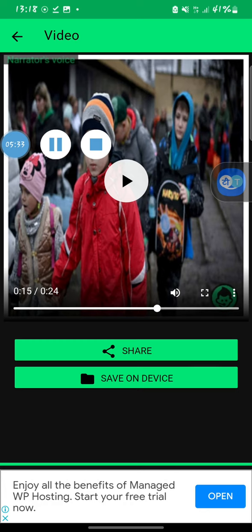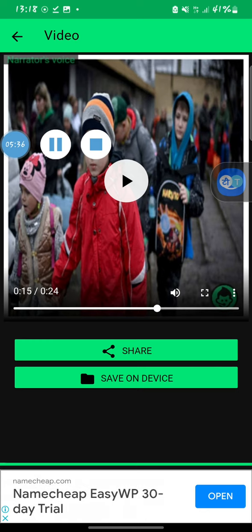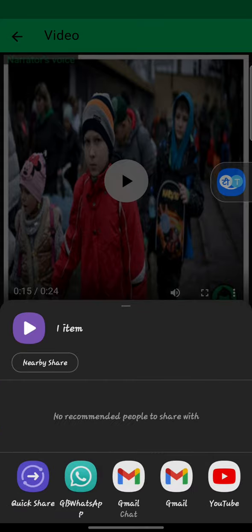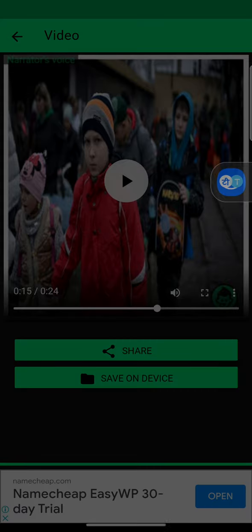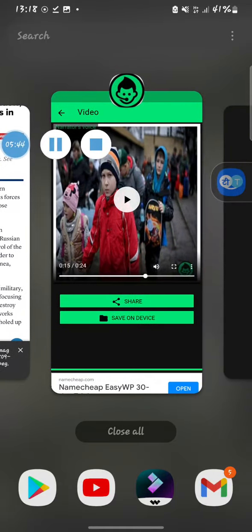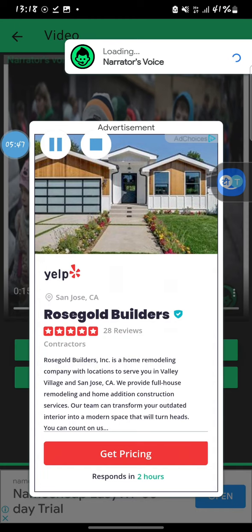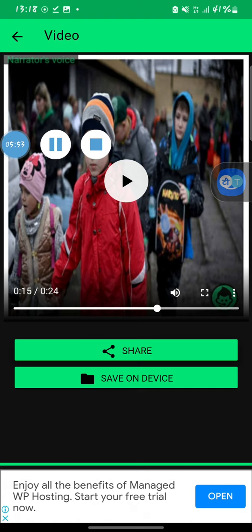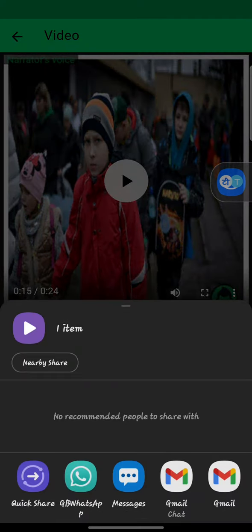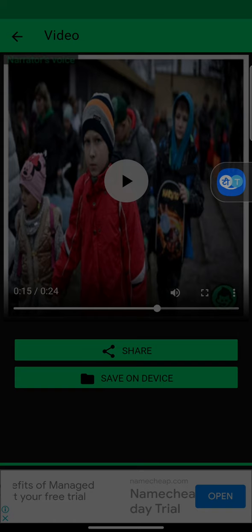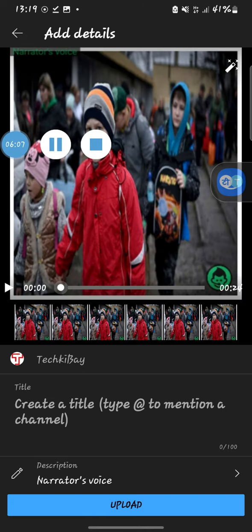So it's simple as anything. You can just click on save on device, or if you want to share to YouTube, you click on the share button and the options come up. You select YouTube as an option to share, without paying, without much stress. Then you put in the YouTube details you want, the metadata and everything. That is it. You can see that you have created a YouTube video without saying a word.